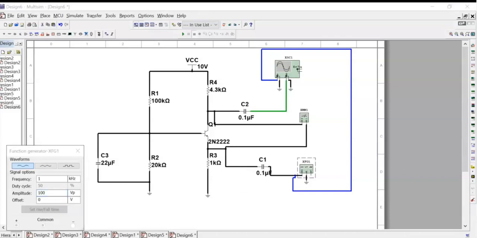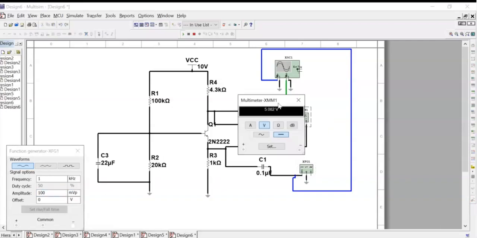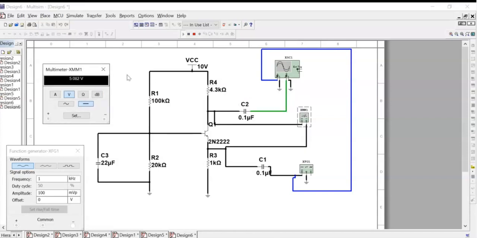Function gen should be set to 200 millivolts peak to peak or 0.2 volts peak to peak. So we need to set 100 millivolts peak and then 1 kilohertz frequency. Then the scale, let us check that one. This is not 100 volts, millivolts. It should be millivolts. Okay, run. Double check the supply. Yes, it is half of the supply.